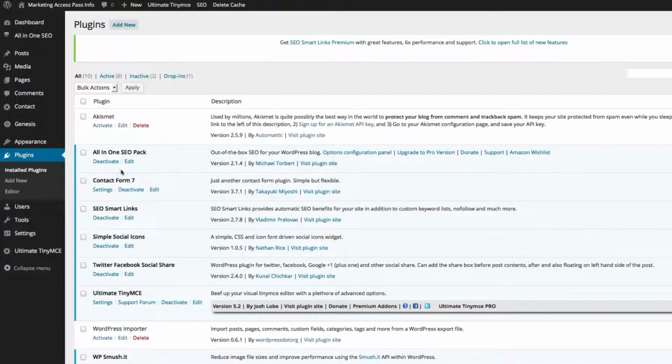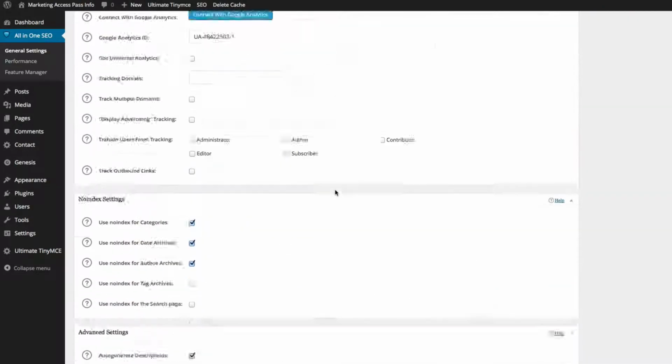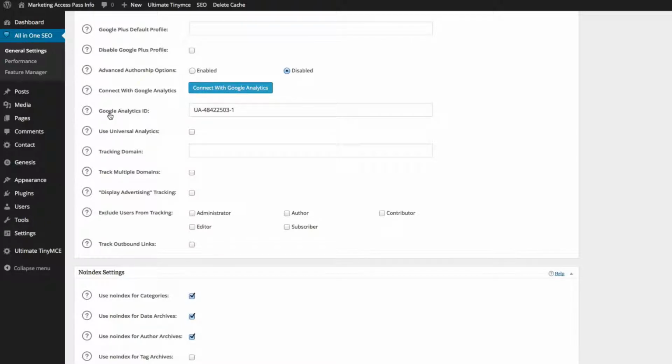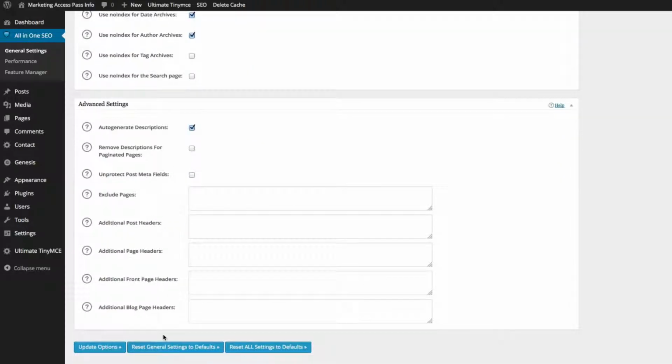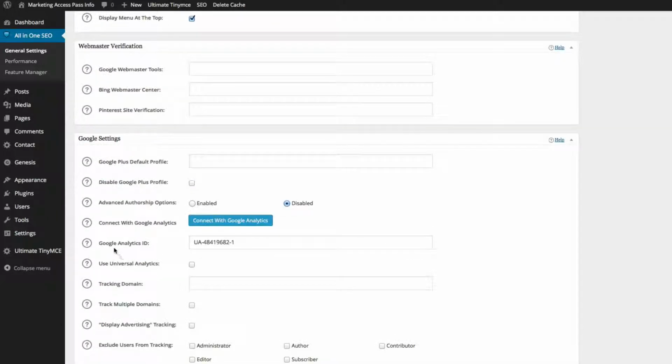So in my previous videos, I showed you to download the plugin All in One SEO Pack. You're going to go to the top left on the side of your dashboard and click General Settings. So now you're in the All in One SEO Pack. You want to scroll all the way down until you see Google Analytics ID right here. So I'm actually going to paste this code right here and save it. Click Update Options. So my Google Analytics ID is right here, so I can start tracking my data.